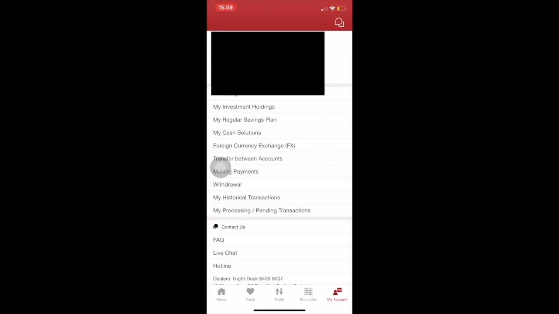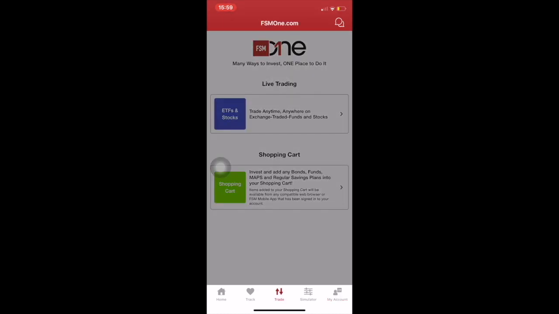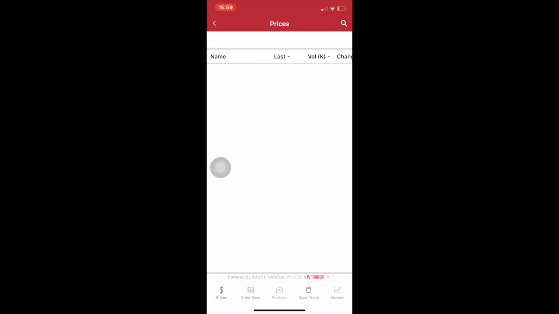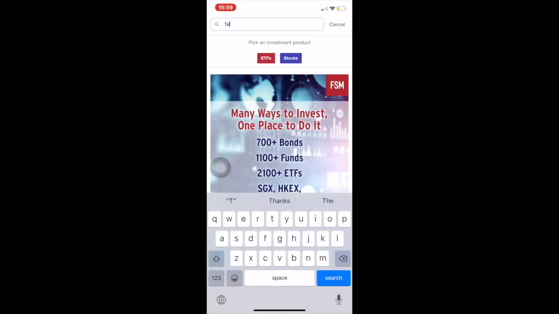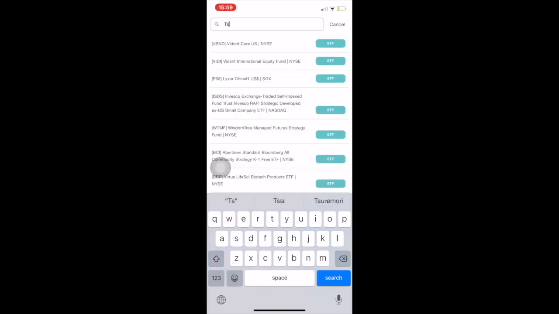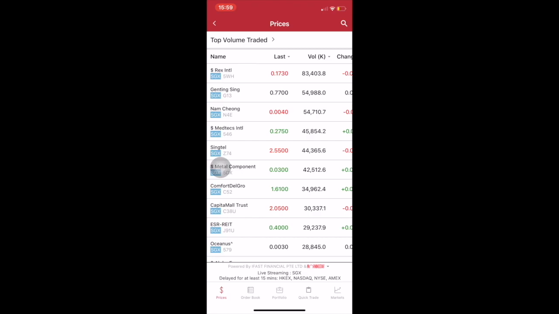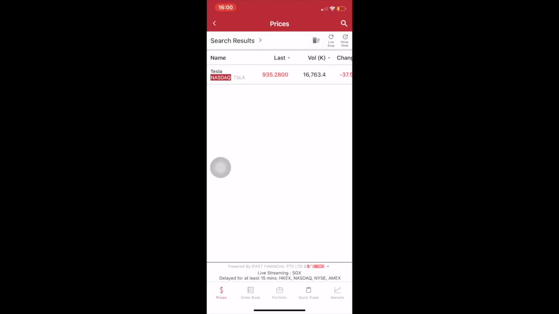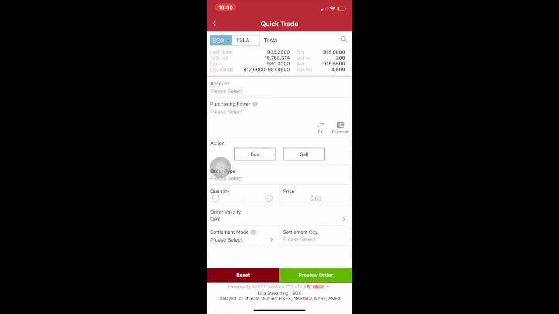So next will be how you can buy an individual stock and to set a price alert on it. So for example, you click on trade, which is the center button, live trading, and then you search for whatever stock that you like. For example, I'd like to buy Tesla. Correct. So you click on Tesla. You can see the price right now, how much it is. So you click transact now.